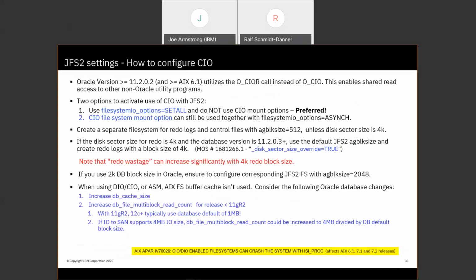How do I configure concurrent I/O? The easiest and cleanest way today is the database option filesystemio_options set to setall. That is not the default; asynch is the default. With setall, when you start up, the database will open all its files with concurrent I/O. There is no need, and you do not actually want, to utilize the AIX mount option CIO or DIO. So that's the preferred option, and the Oracle database does all the work itself.